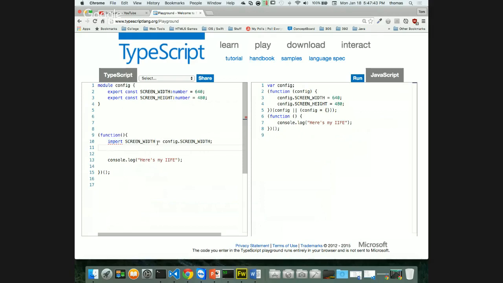When I use an import statement to do this, actually what I'm creating is an alias. I can also use the var keyword. If I say var screen width is equal to config.screen width, I'm actually creating an alias, right? So then I could say var my width, as an example, which is a number, is equal to screen width. That is acceptable because it's an alias, right?